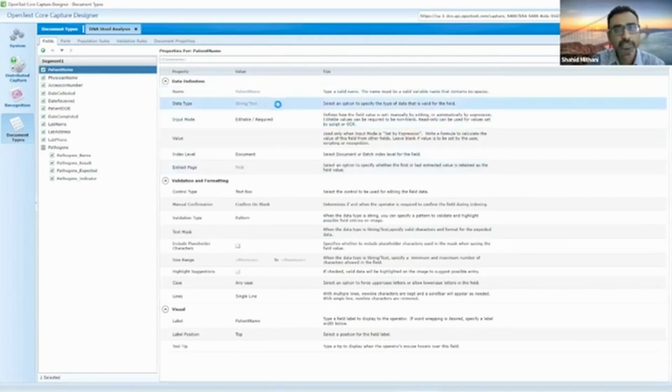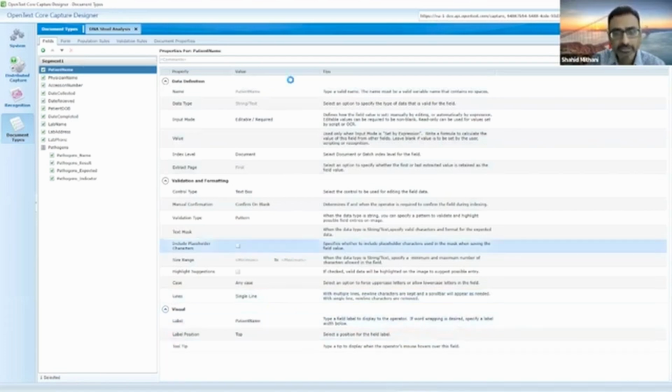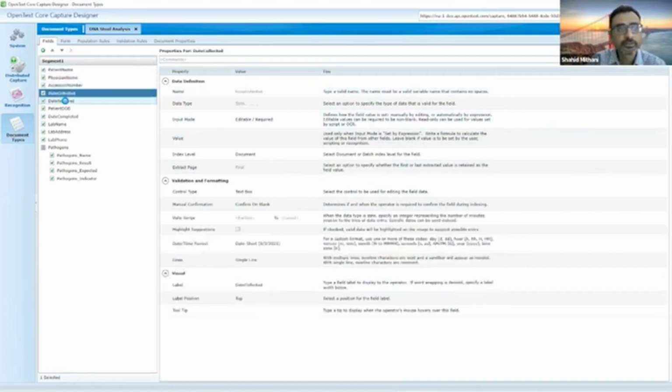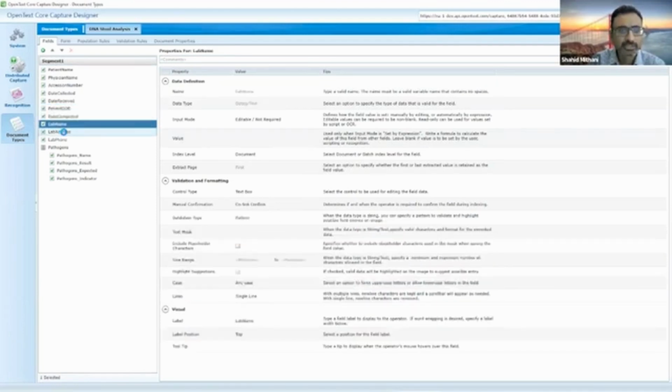And I've told it what the data type is, whether it's editable or should be read-only, and so on, and the label name. So for each data element you want to pull from the document, you will be creating a kind of variable over here. That's how all the fields that you saw on the right side appear.